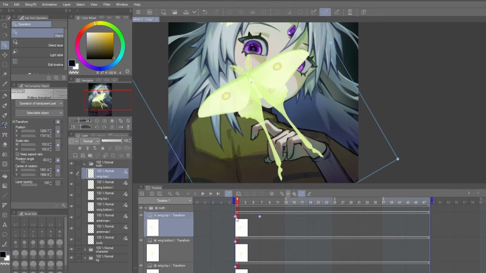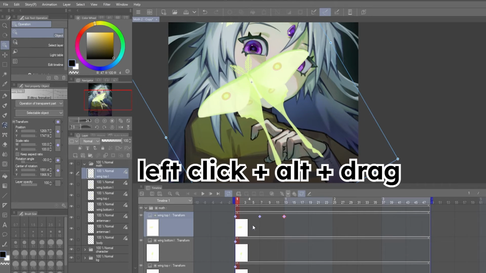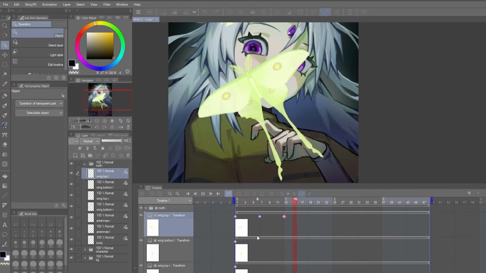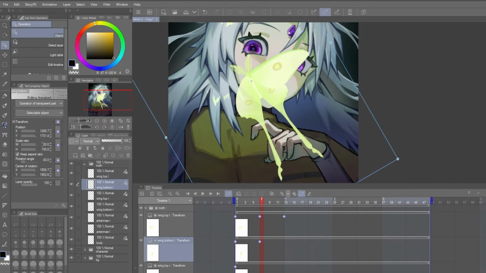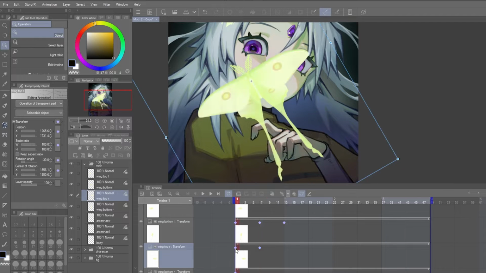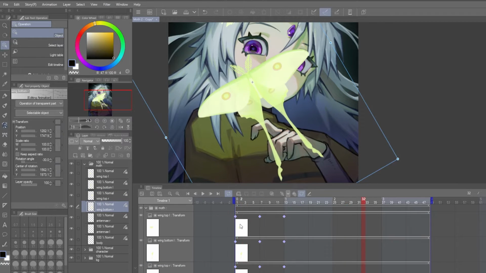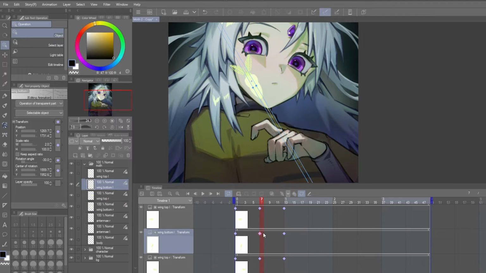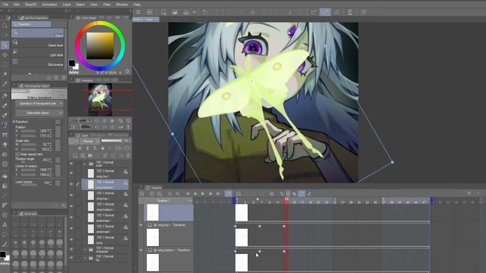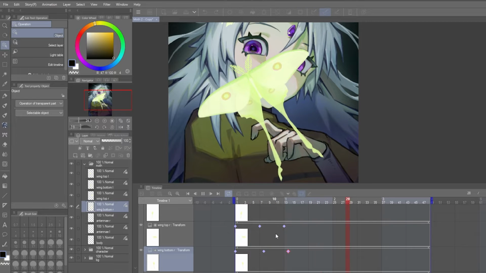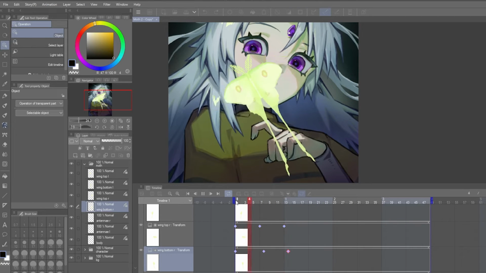To make it complete the movement, I'll select the first keyframe and duplicate it and move it to the end. You can do this by holding left click and Alt and dragging the keyframe. I'm gonna do the exact same thing for each of the wing layers. I split up the wings into 4 layers so I could also adjust the timing so that there's a bit of delay in the lower half of the wings for a more natural look.